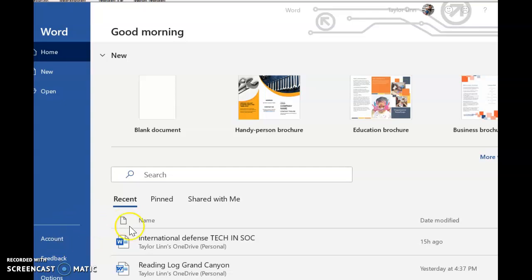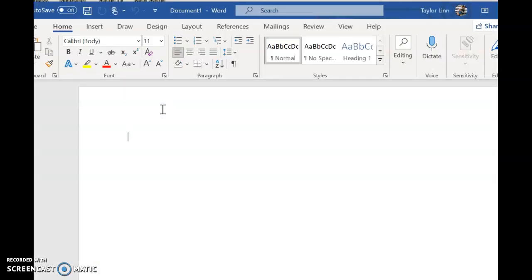Hello students, so today I'm going to show you how to make your Word documents the way I want them to be laid out. So first you're going to open Word and you're going to click on blank document.